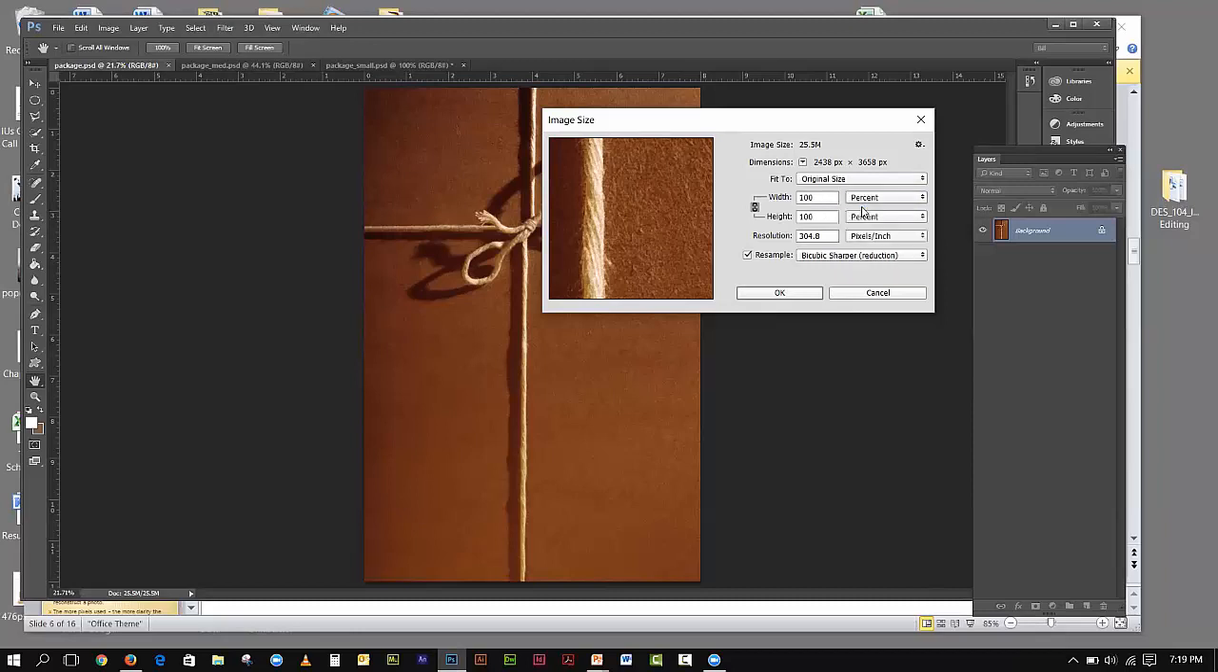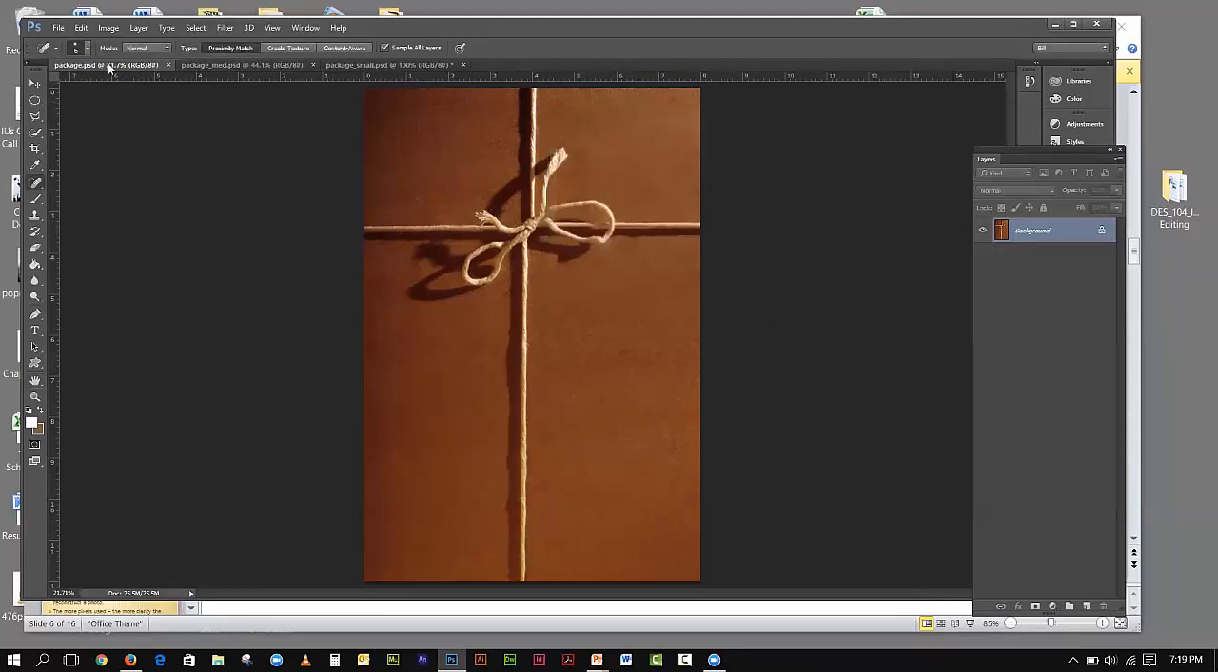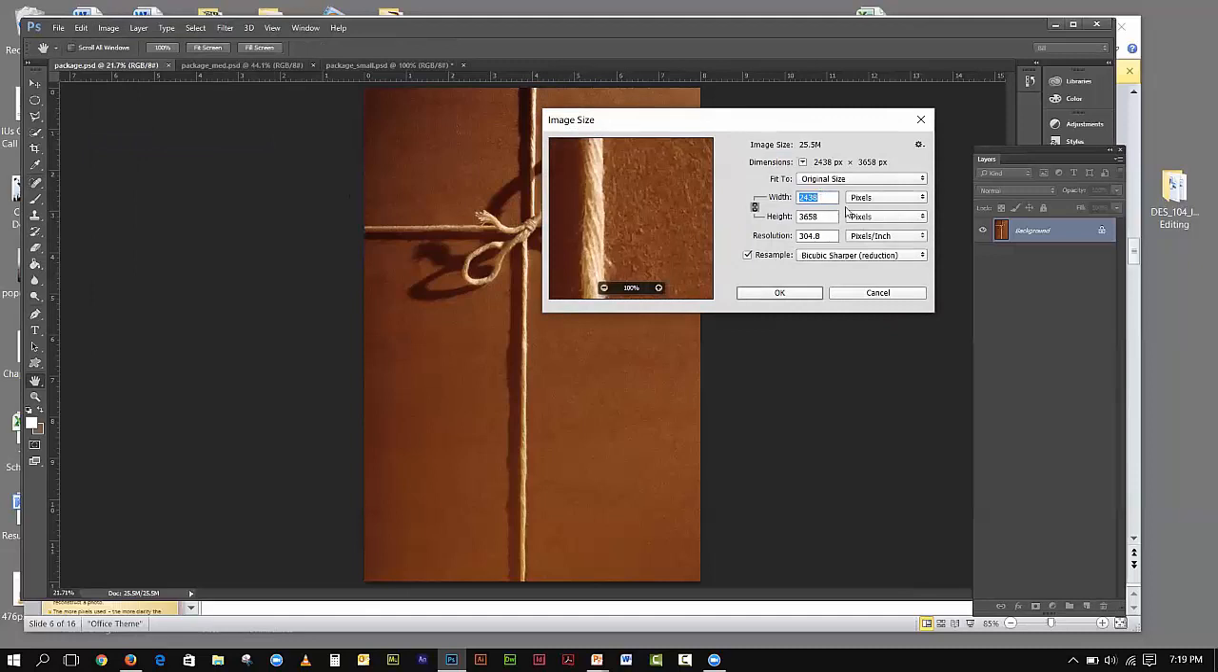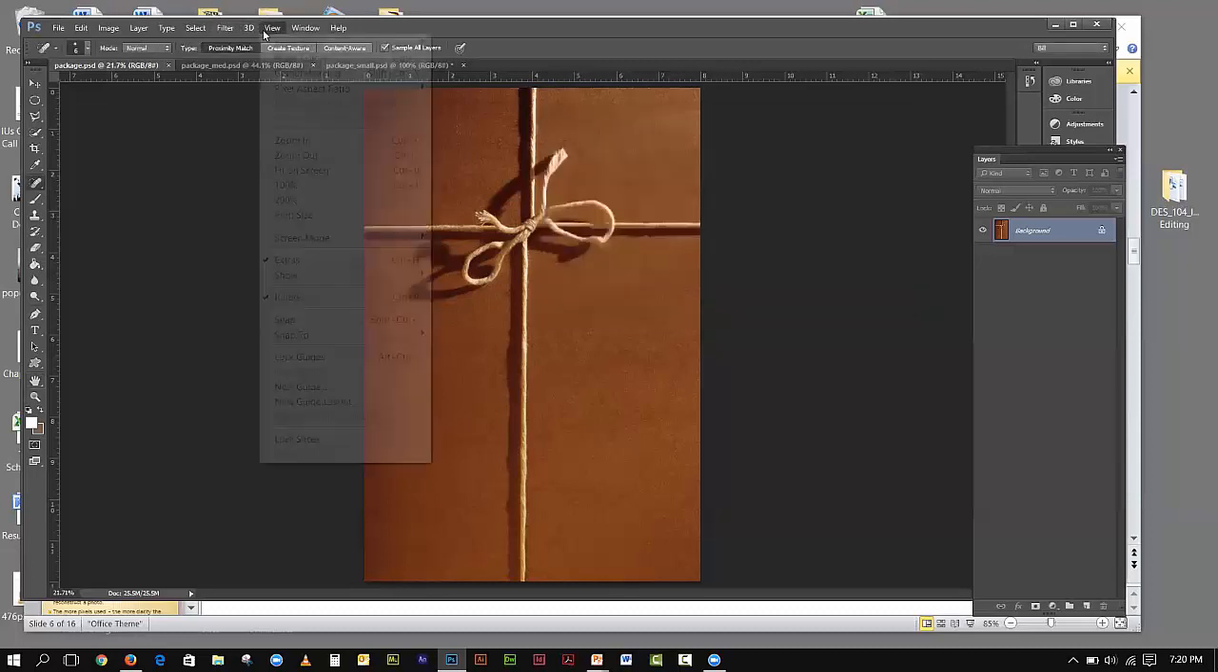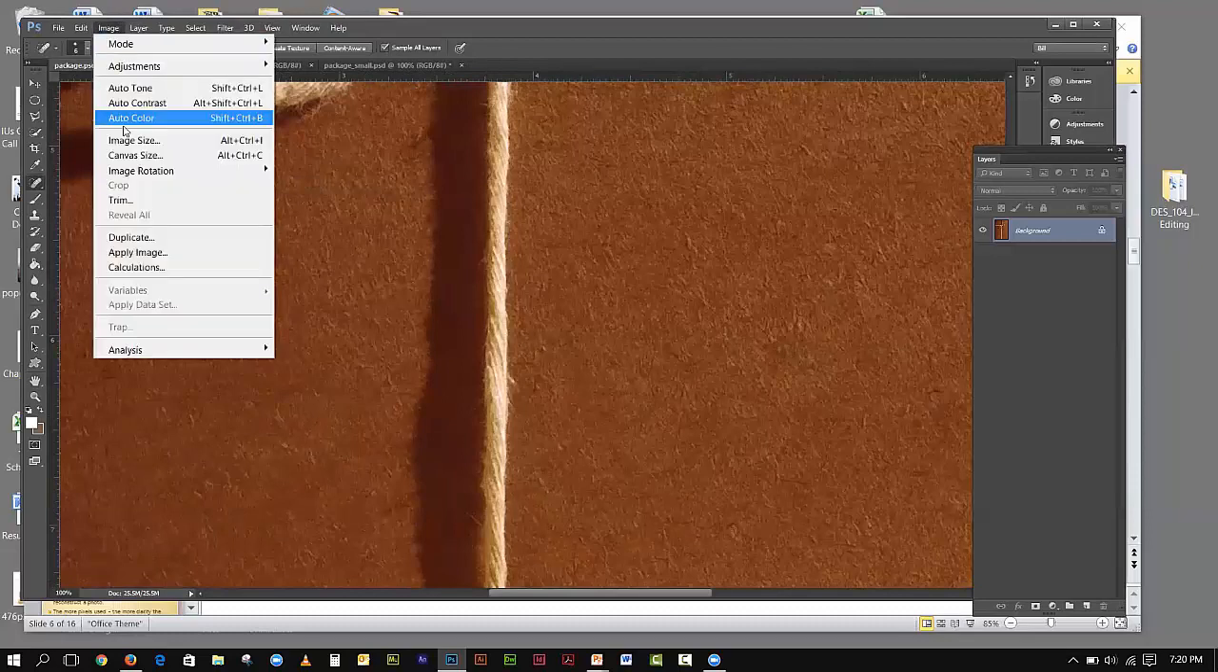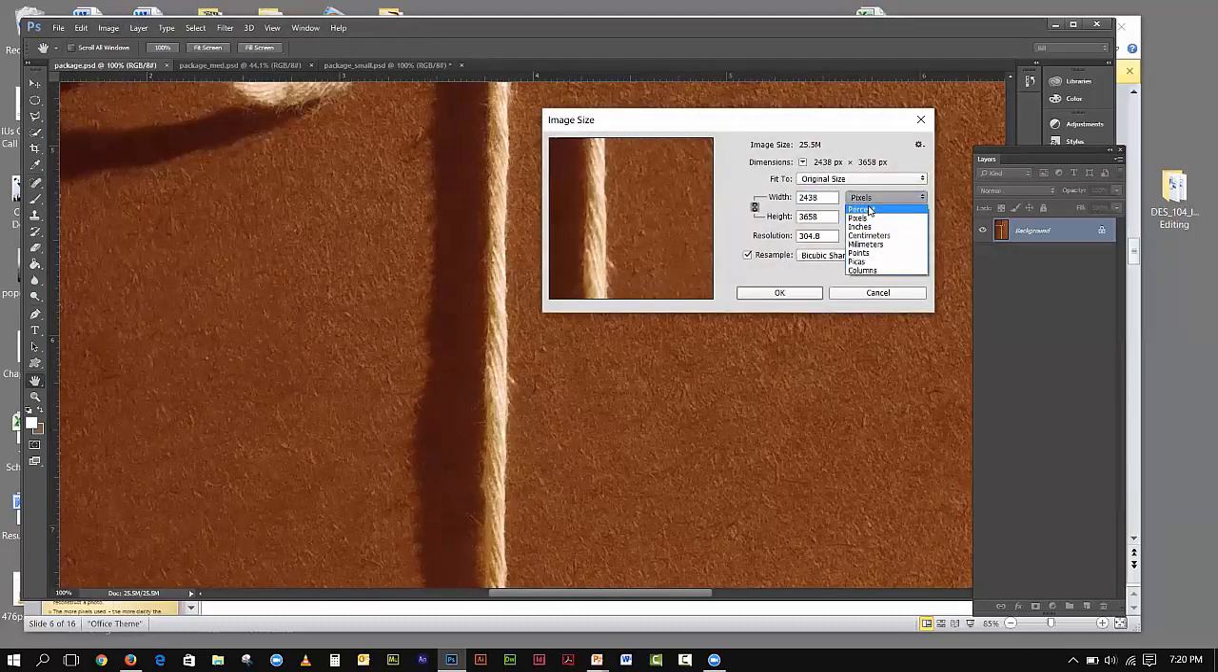Now if I hit percent, you can see that this is set to a width of 100% and a height of 100%, okay? But if I go to inches, then you got that size right there, and of course pixels, that size right there. If I go to this image here, let me hit cancel, this is the package large, and if I go image size, I can change this to percent, and this is basically again telling me 100%, which is not right. Let me hit cancel, go to the view, and let's go 100%. There's 100%. Now let me go to image size and see what I get. Percent and 100%.